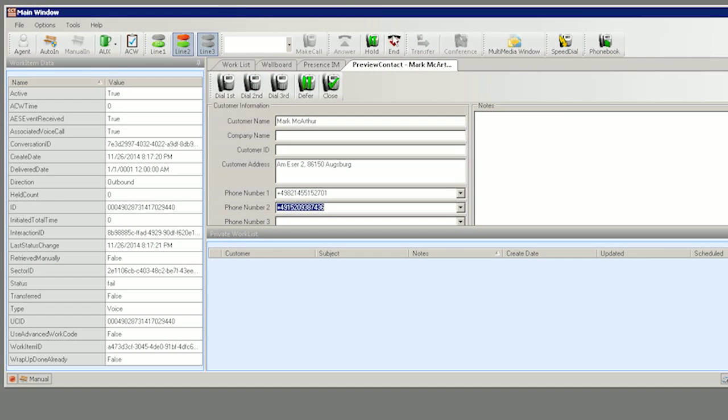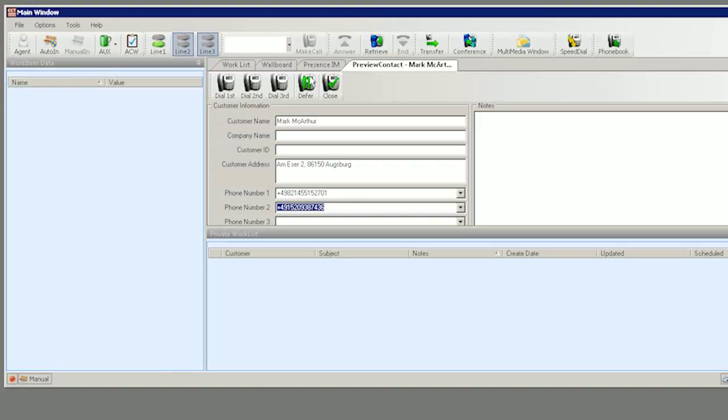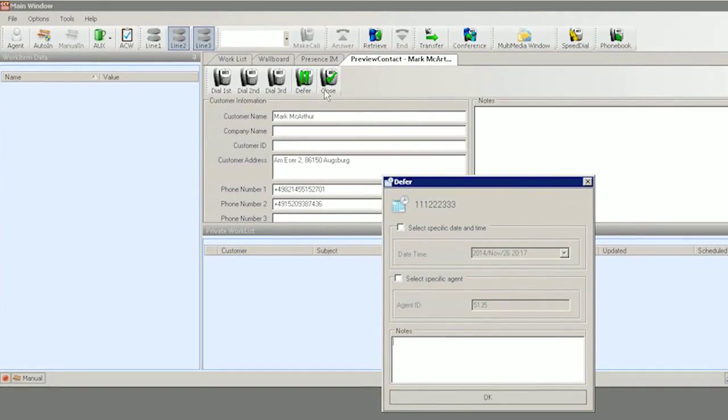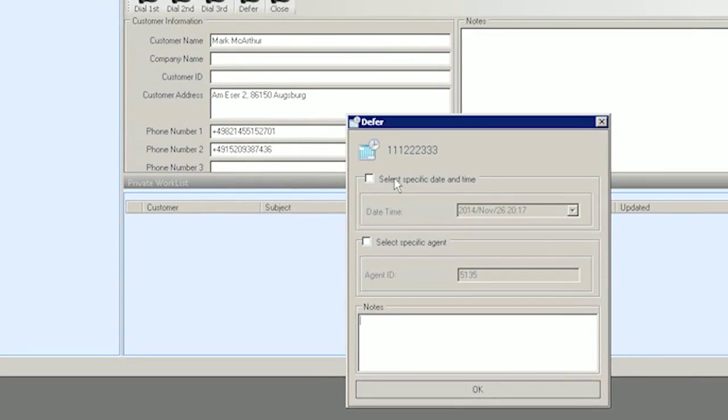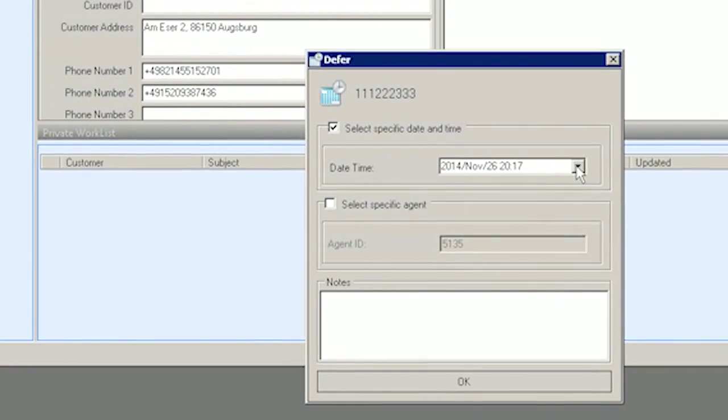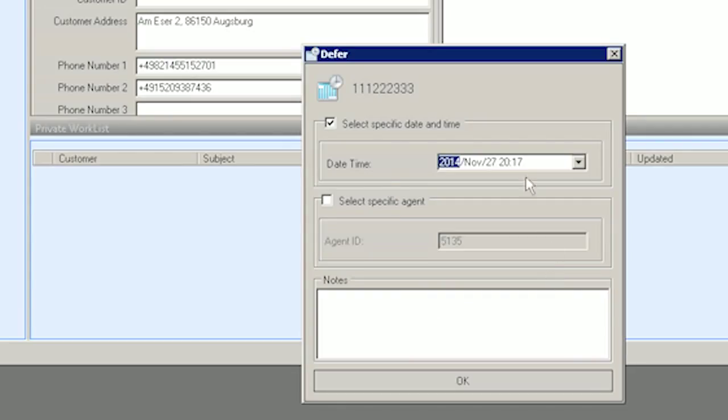As the customer could not be reached on either of those two phone numbers, your outbound agent can now defer this contact to resubmission. There are two ways to do this. I can either set a new date for the preview skill as such, meaning the date is set for all outbound agents, or I can resubmit it to my private queue.